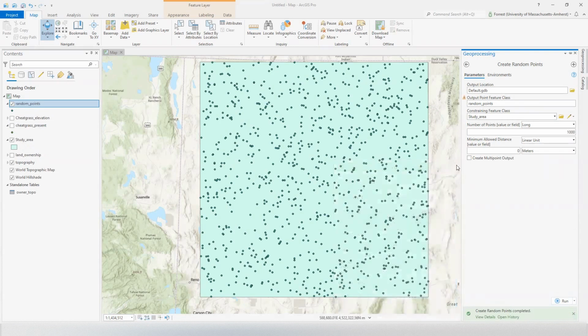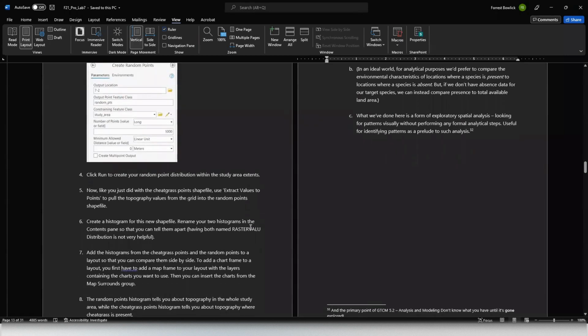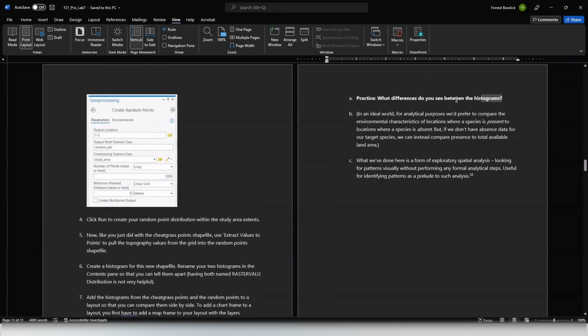Once you have those random points, you can reflect on the previous parts of this lab, maybe do a little bit of extracting values to points and see what the differences are here in our practice question between the histograms for our random points and for those cheatgrass points that you found earlier. Won't spoil the surprise on that for you. Have fun.